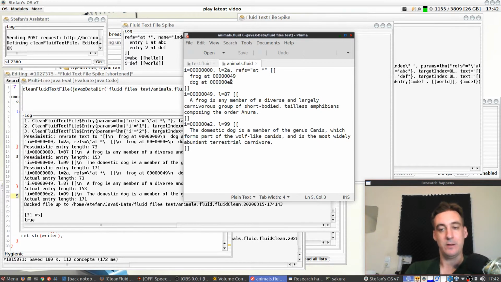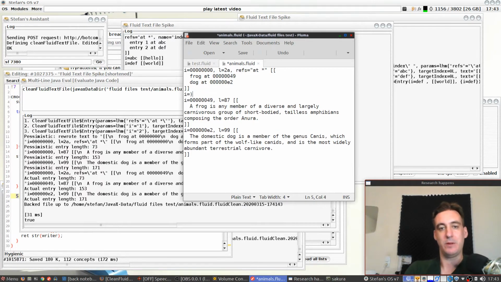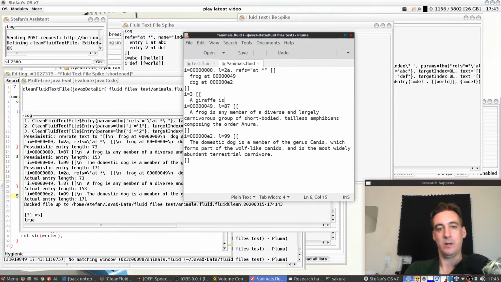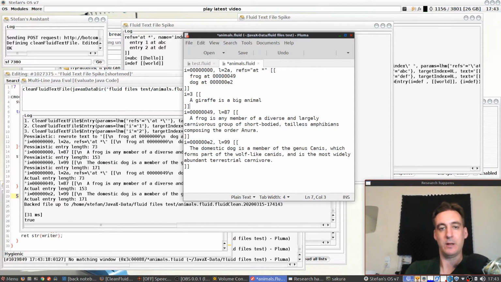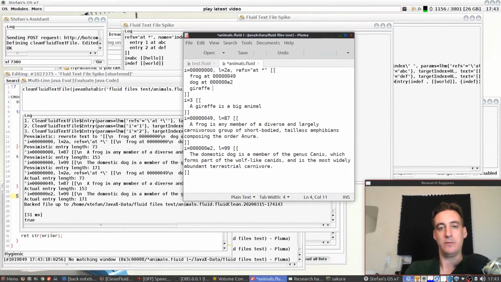And the other trick is that I can still open this file in a text editor, if the editor can handle big files, obviously. And I can change something, and then I run this cleaner program again, and it will fix all the indices. For example, I make something new. Item 3, a giraffe is a big animal. And I say giraffe at 3.